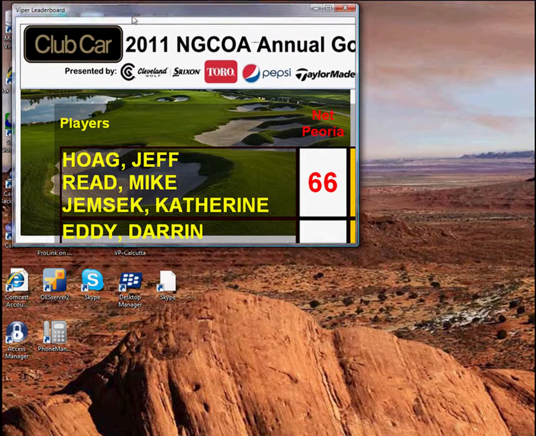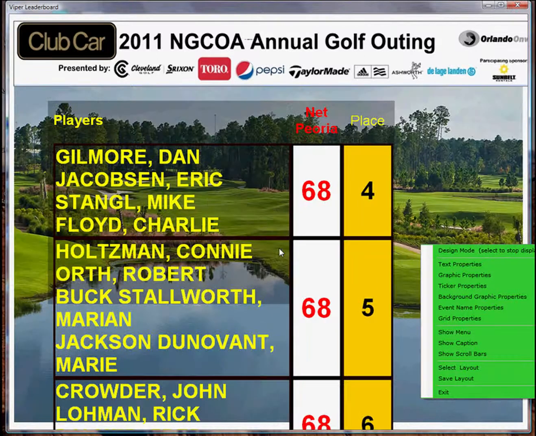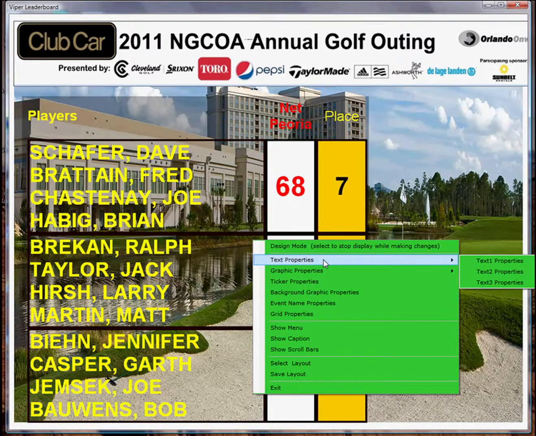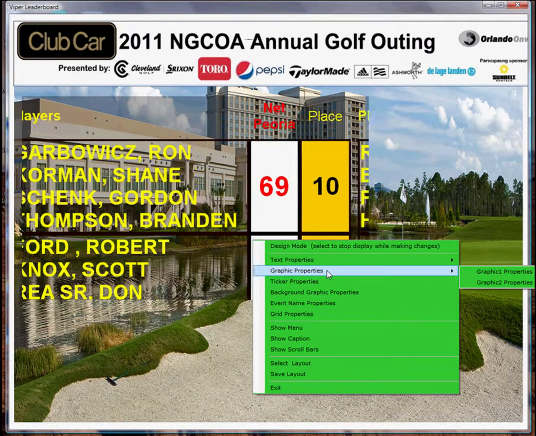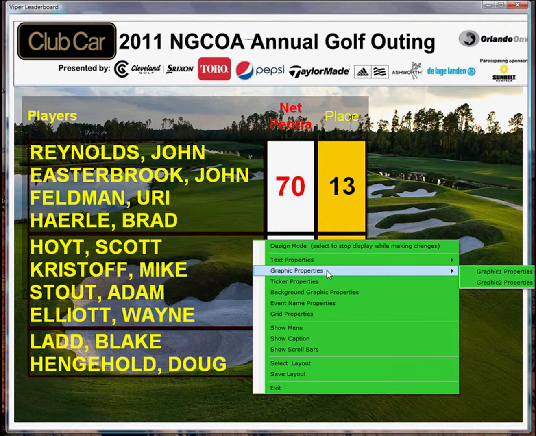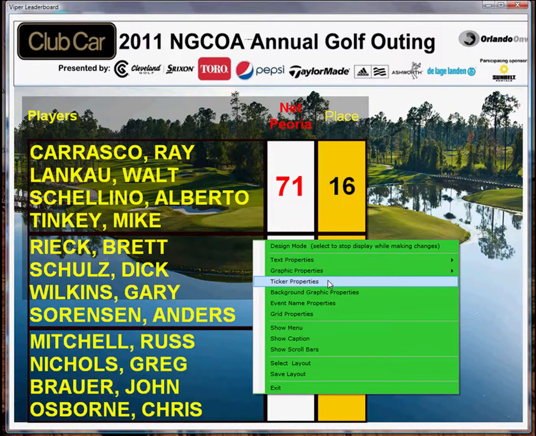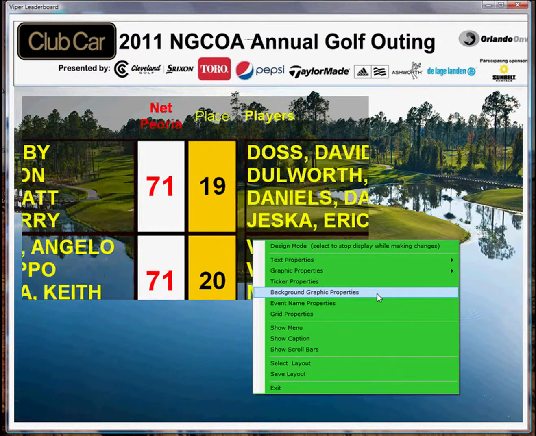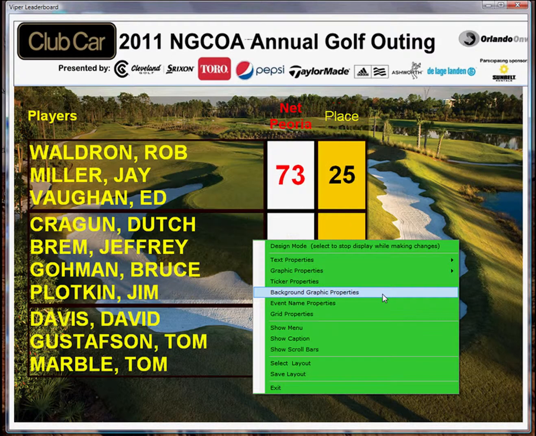Once the display starts up, for a brief idea of functionality, right-clicking on the screen will bring up a menu option for being able to change the text fields that can be added to a report and the graphics fields that can be added to a report, and there are 2 graphics fields that can be added. The top header in this case, showing the 2011 annual golf outing, is a graphic that's been added to the report. You can have a ticker of text running across the screen with whatever text you want to input. The background graphic properties are to select the background for the display. In this case, it would be the golf photographs that are in the background.